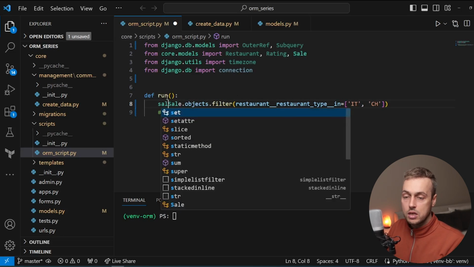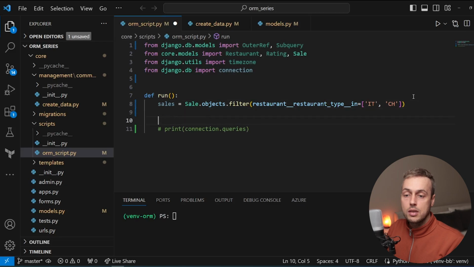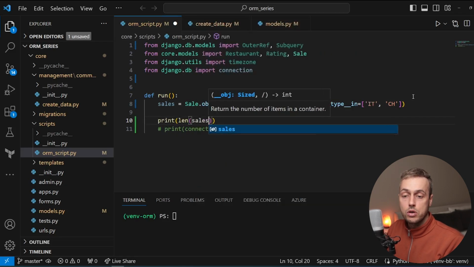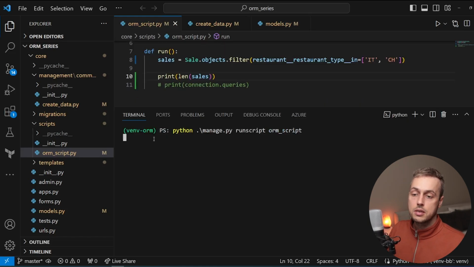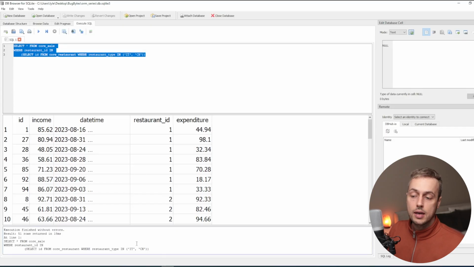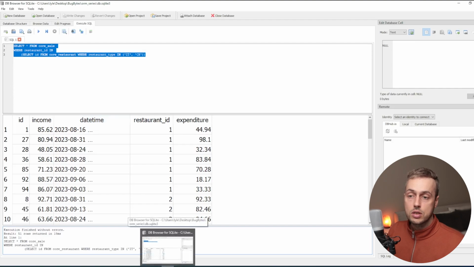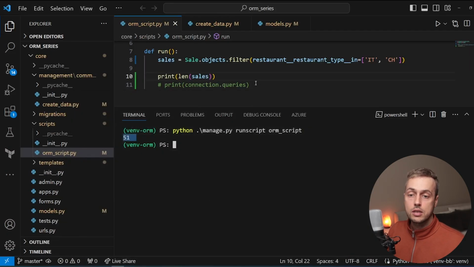So let's store that in a variable called sales, and then we're going to print the length of these sales, or the number of sales that are returned from the database, and we can execute the script at the bottom. So let's run that script, and you can see when that completes we get back 51 rows, and that matches what we had in SQLite database browser here, and that's the same set of rows. It's only rows for Italian and Chinese restaurants.